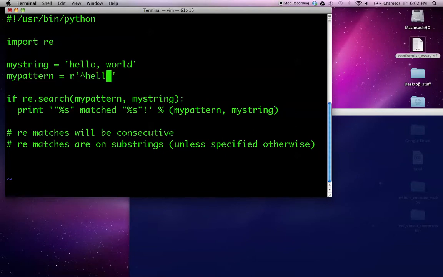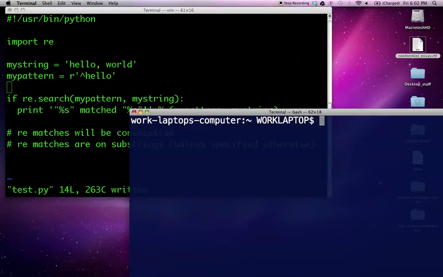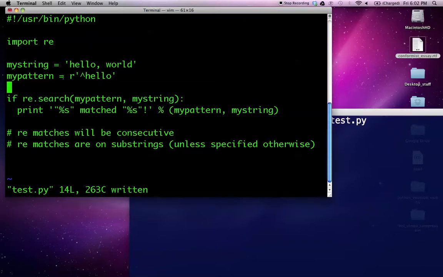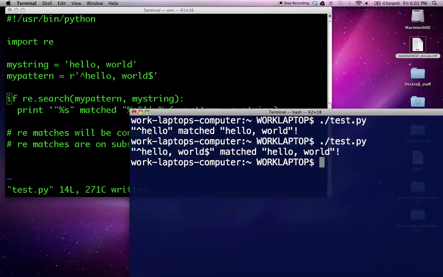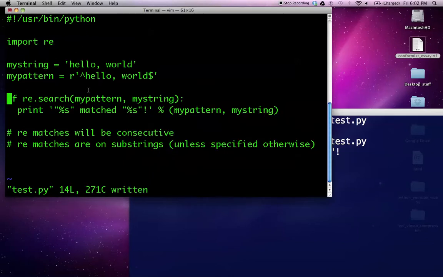So we can anchor to the beginning and say hello, and that should work. Terrific. Hello at the beginning of the string matches hello world. Sure, makes sense. We can even do both. We can anchor at the beginning and at the end. This is the same as string equivalence. It's looking for this pattern within the string, but requiring that it begin with the anchor and end with the anchor. That is, begin with this hello and end with the world.